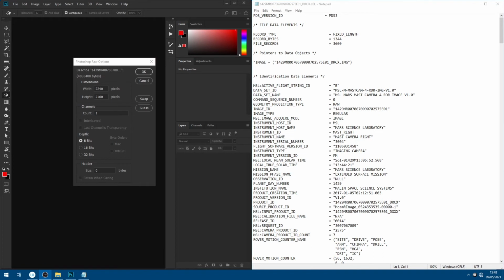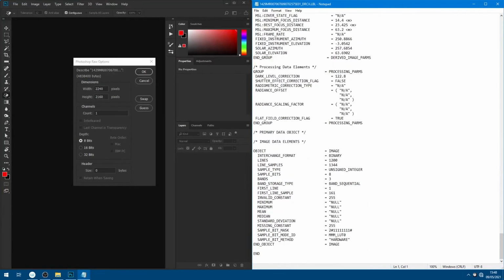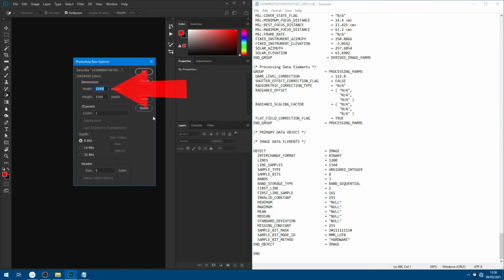Now the information we need to fill out this dialog box is on our label file, and we just scroll down to the bottom and we only need 4 lines of information: lines, line samples, sample bits and bands. To enter our first number, we press our Tab key. The information that goes in the first box is line samples.